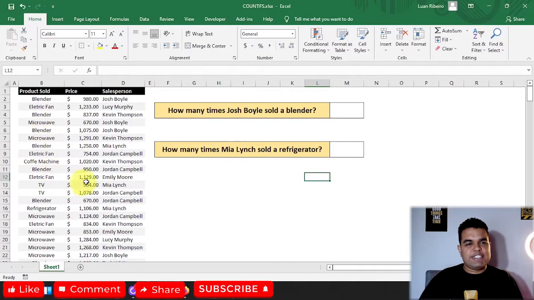Here we have a table of sales where we can see the product sold in the first column, the price of the product in the second column, and the name of the salesperson in the last one. If the sales happened in a day or a month, we don't know that exactly, but we are quite sure that the sales happened in a certain period of time. And what we want to do here is to solve these two questions here on the side. And let's start with the first one.